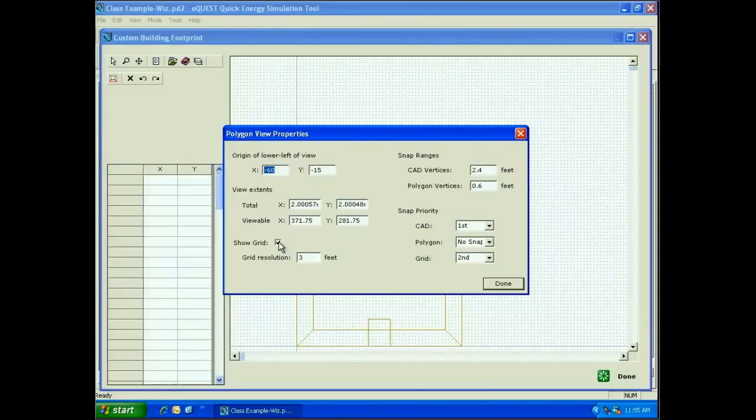Then for snap ranges, this is how close your cursor has to be to that particular point for eQuest to snap to it. Now for CAD vertices, I typically like to have it within about 2 feet. That's generally pretty good. And polygon vertices, let's make that 1.